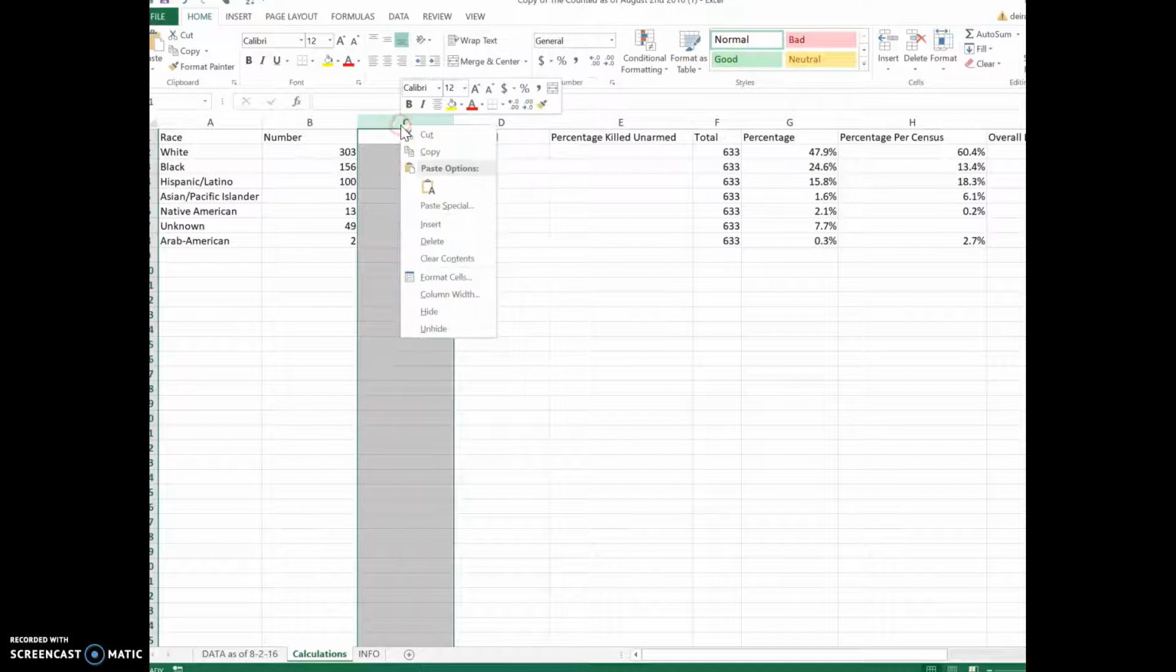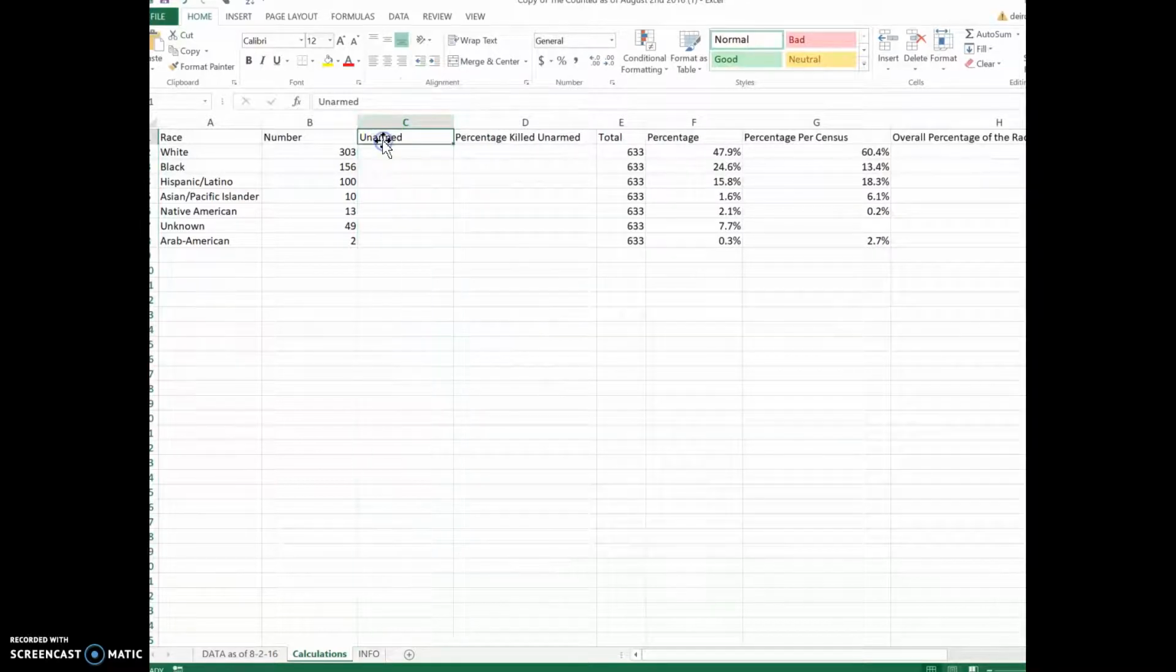You right click and you can insert a row, a column, I apologize, a row would be over here. We would add in a column, and we're going to do that. So we're going to name one unarmed, and we're going to add a second column here called percentage killed unarmed. So I'm just going to put that in there. So here's what we need to do.